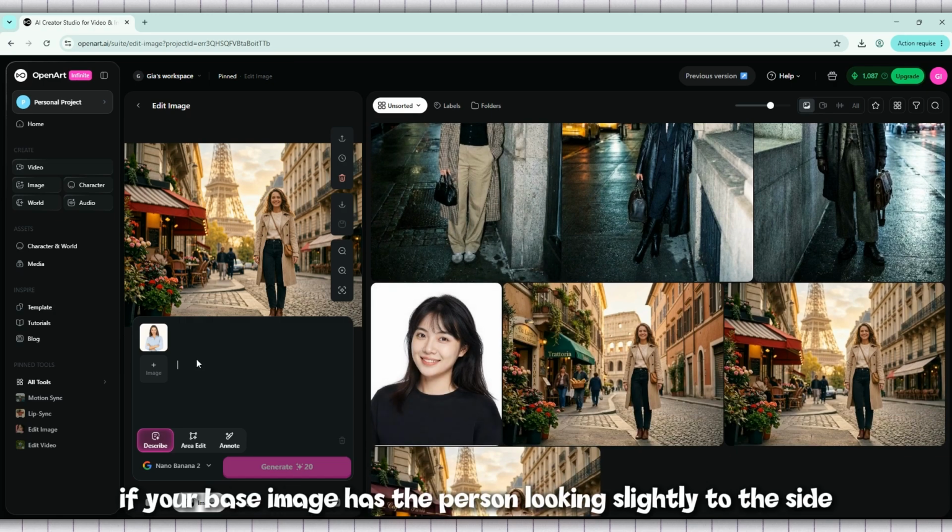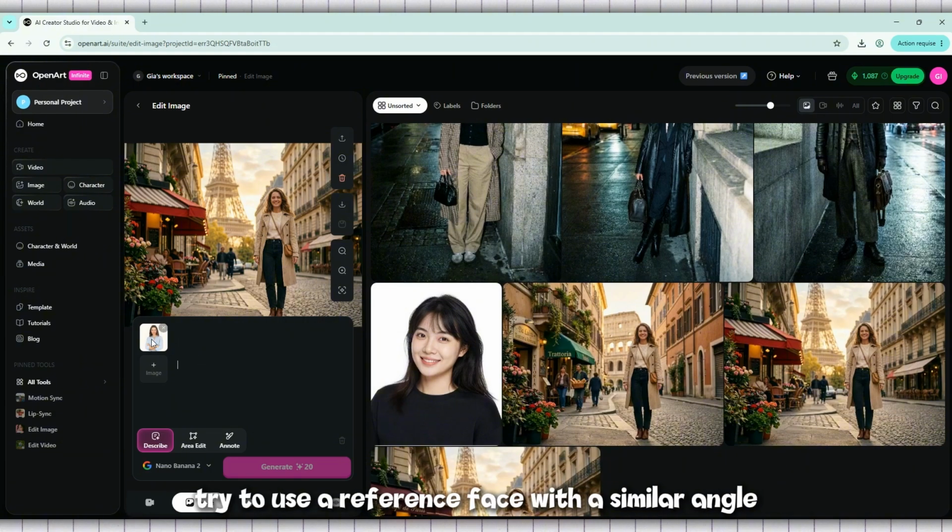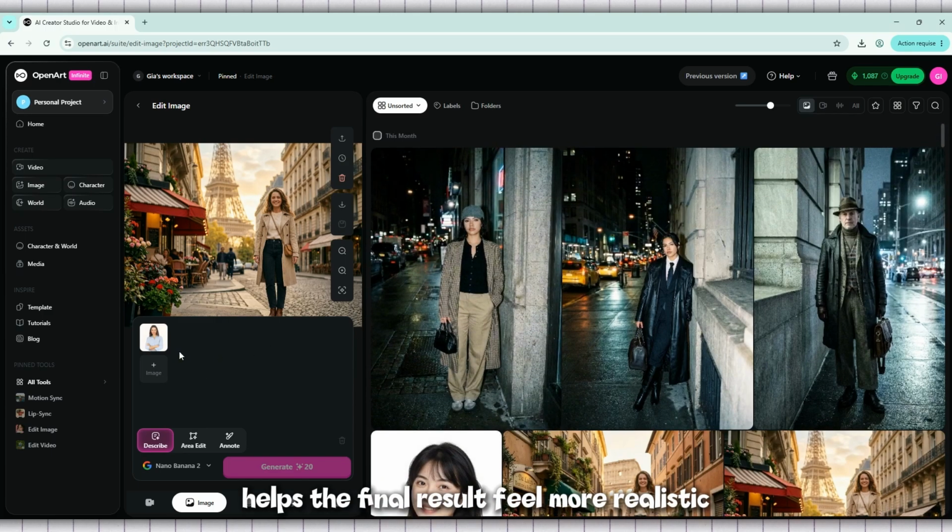If your base image has the person looking slightly to the side, try to use a reference face with a similar angle, because matching perspective helps the final result feel more realistic.